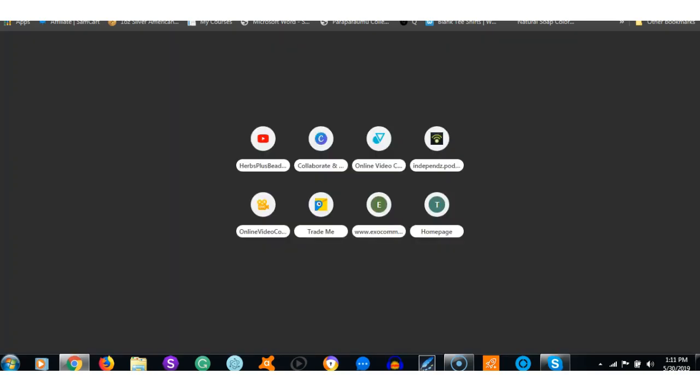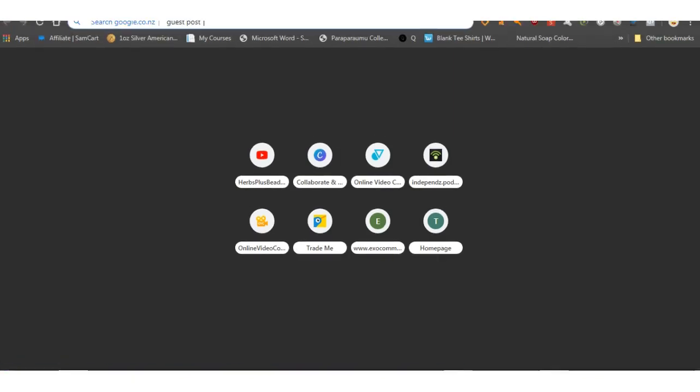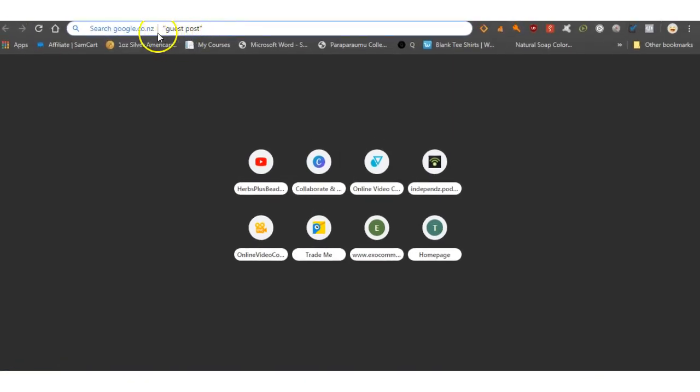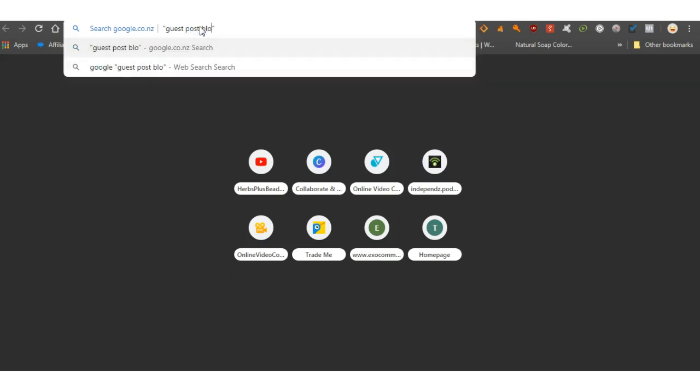Now the other way is a fairly straightforward one. Let's look up here. You see up in the Google search, I've put guest post blog, because some people, in their blogs, allow guests to post comments or post videos. Now what you have to do is, don't just go spamming your videos on people's blogs. Give them some value first, but let's have a look and I'll just show you.